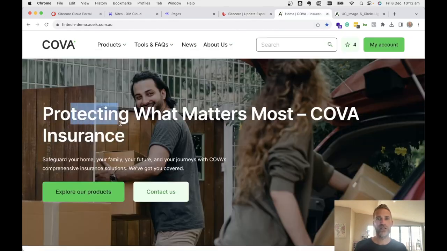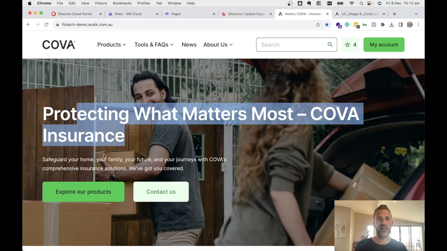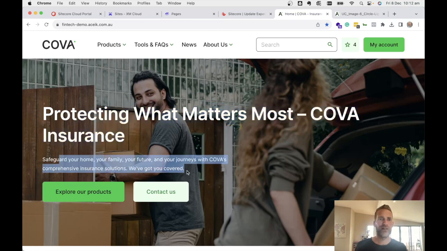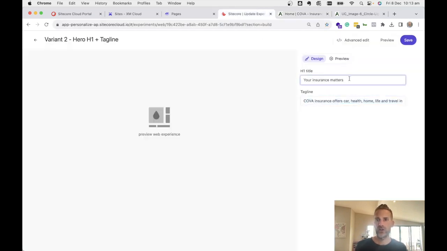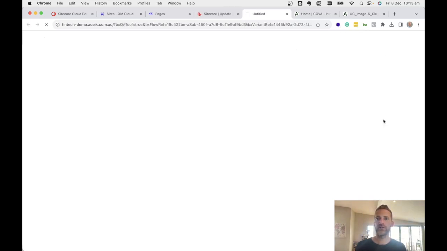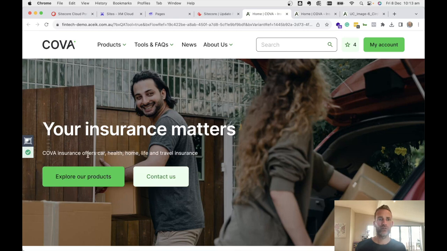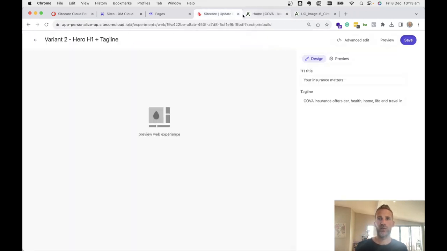So if we check our homepage, this is what it currently says. The heading is fairly long, and this is a nice tagline, but it doesn't clearly describe the products that we've got on offer. So instead, let's shorten down our H1 and let's use a tagline that clearly outlines the different insurance products on offer. Let's preview how that looks. Okay, short and to the point. Great, and we can do the same debugging and testing that we looked at with the first experiment. But that all looks fine.